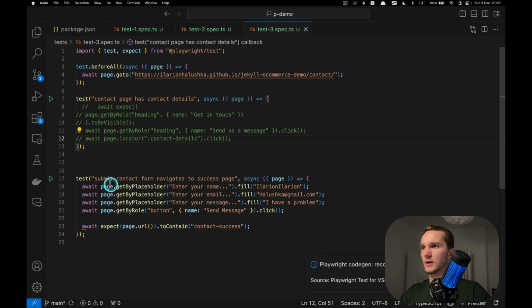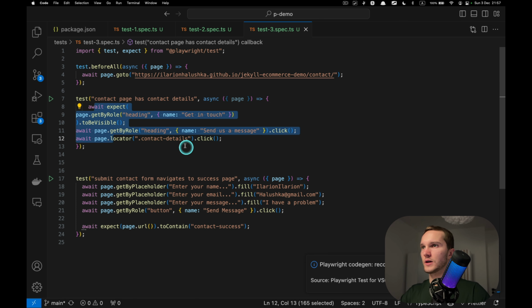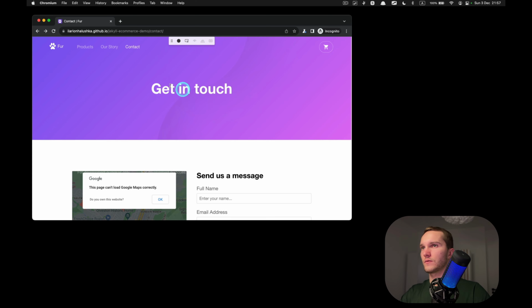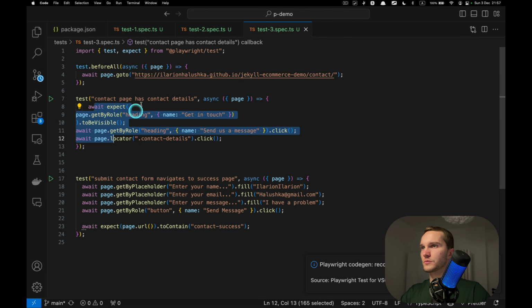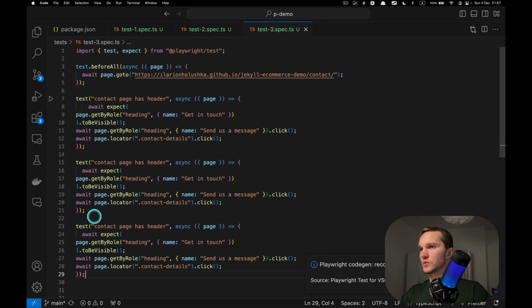So here I was submitting the form, and here I just wanted to check that on this page we have these elements, like send us a message, this element, then we have the Google Maps, and then we have the get in touch header. Contact page has header, form title. Actually, we can do it both ways. We can write one small test for each of these, or yeah, let's write one small test.